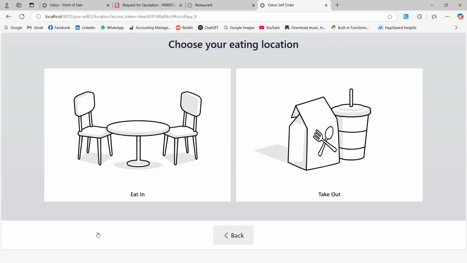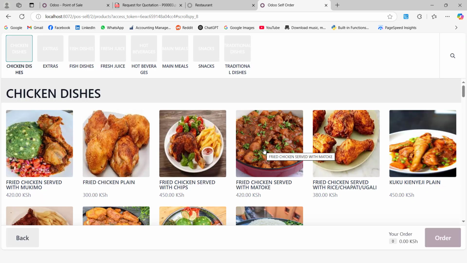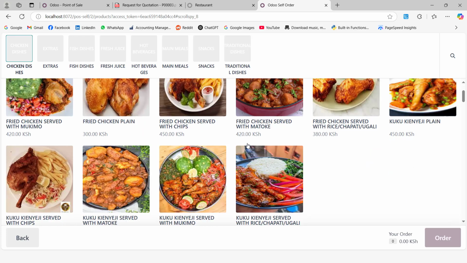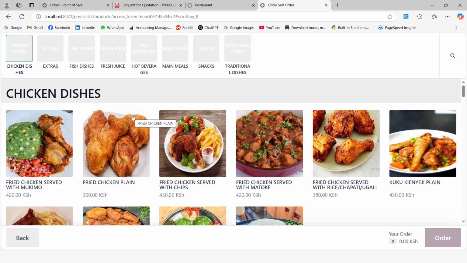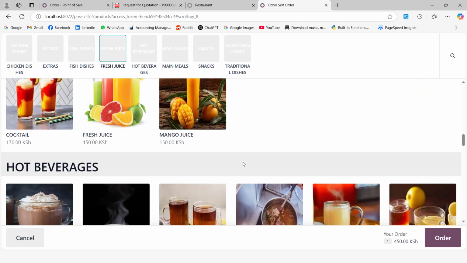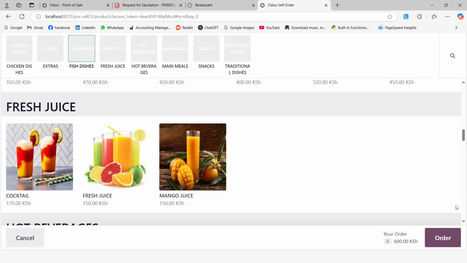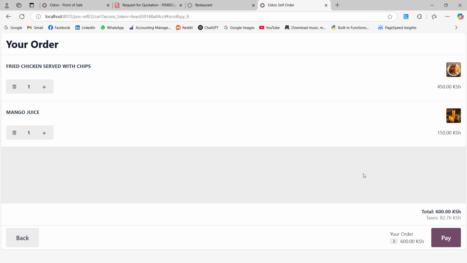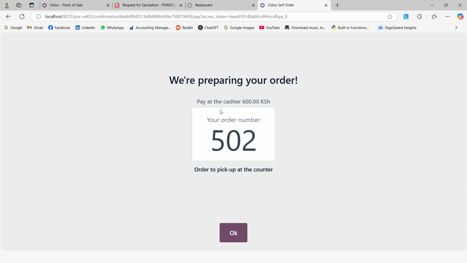So for that, I'll just come here. They can say they want to eat in, or it's a takeout. The same products that are available for people sitting to dine can also be ordered as takeout. So a customer chooses the fried chicken, and maybe they want some drink. If they want some mango juice, they can come here and say order, and then it's for 600. So they can come here and say pay. It generates a receipt for them to use when paying the cashier.